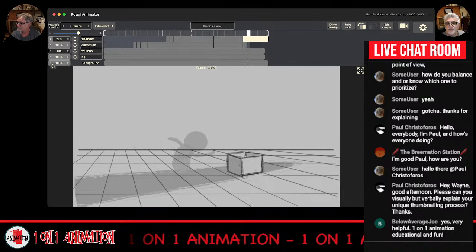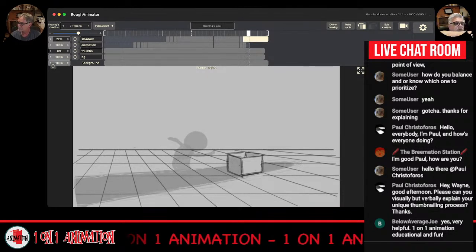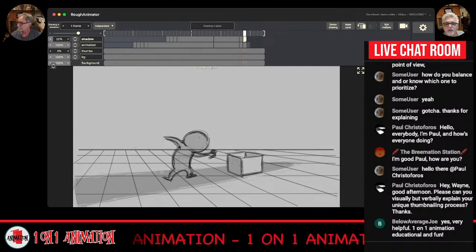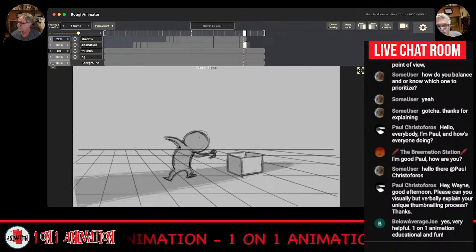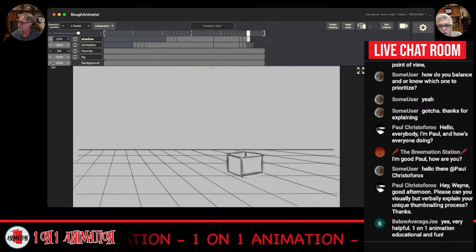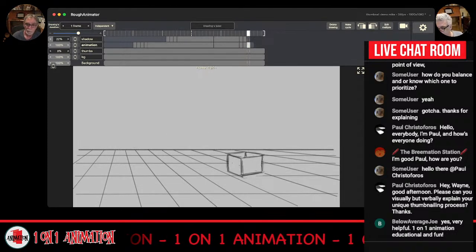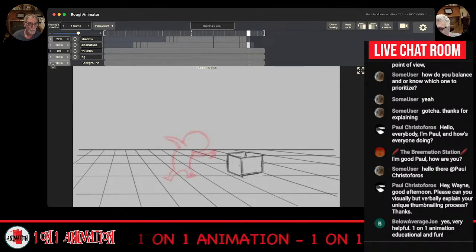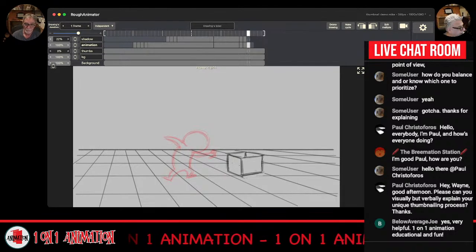I'm going to add another drawing here. So I'm going to shorten this shadow to there. And I'm going to add another character drawing on that layer and add another layer for the shadow as well. Okay. So there's that pose. Now I can go ahead and do this next one. Okay.